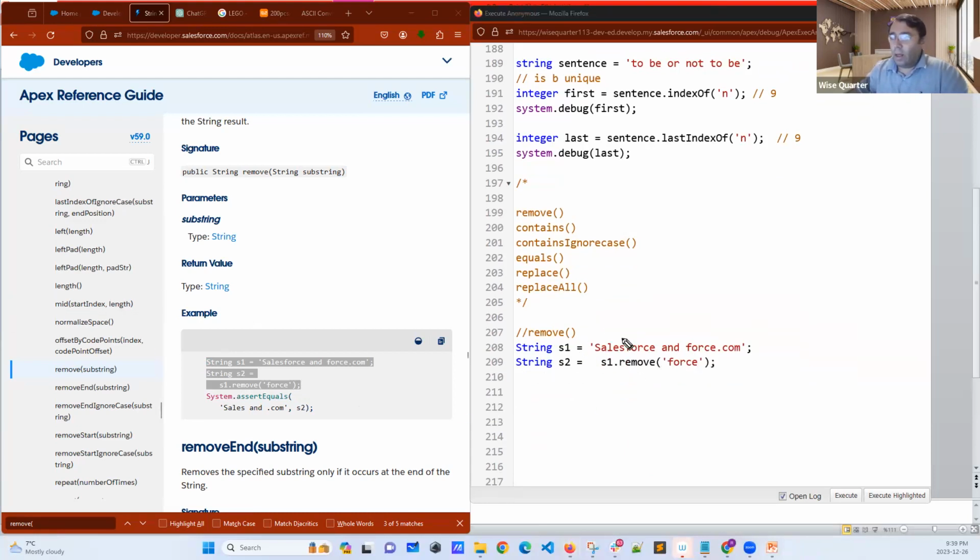Okay, I have a sentence, Salesforce and force.com. It says, please, I want to remove force. Good. Let's see, system debug, and I want to see S2. What's the outcome? Let's run this code.